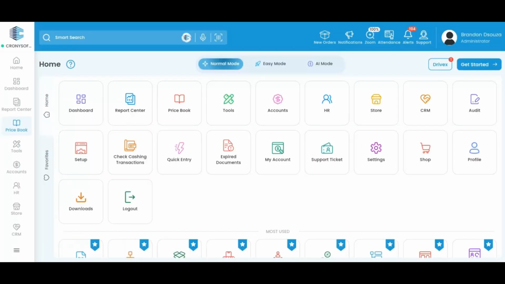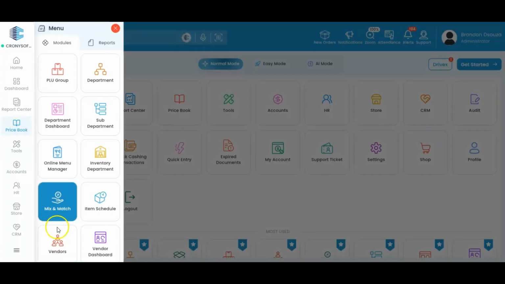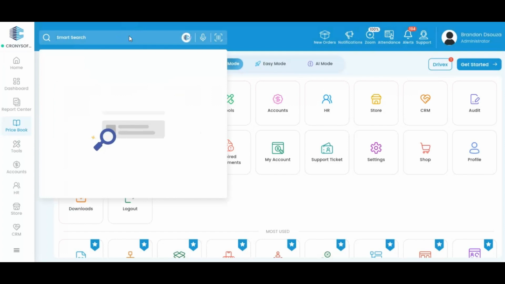Today, we're going to go ahead and create a vendor. To begin, navigate to the Pricebook and select Vendors. Alternatively, you can use the Smart Search to quickly locate it.